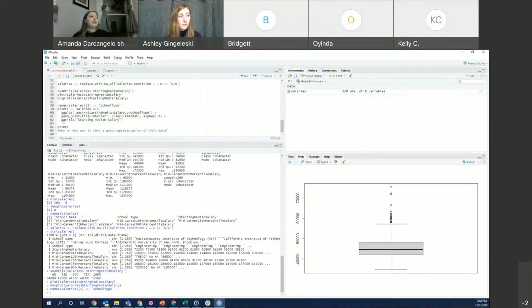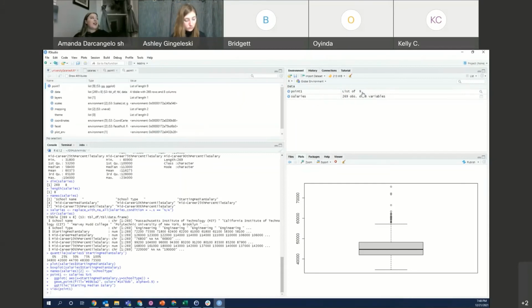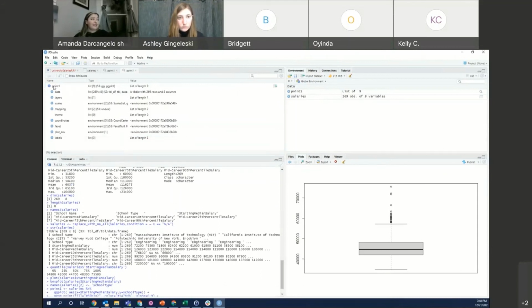And then we're going to put a title on our plot, starting median salary. So we can run this all together. And you'll see that this comes up in your environment as a list of 9. And what that looks like is this. So this claims that it is a list of 9, but what it means is that it's a list of 9 features and functions within R itself that is coming together and creating this plot.